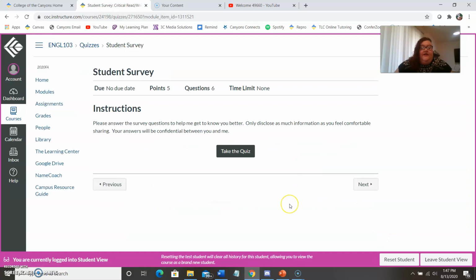You'll be doing a brief student survey. It's listed as a quiz because if I set Canvas to survey, it won't give me your names. And I want to make sure that I can connect the answers with the names. But it's basically a very short opportunity for you to help me get to know you a little bit better. And I can use the information to customize the class to your particular needs.